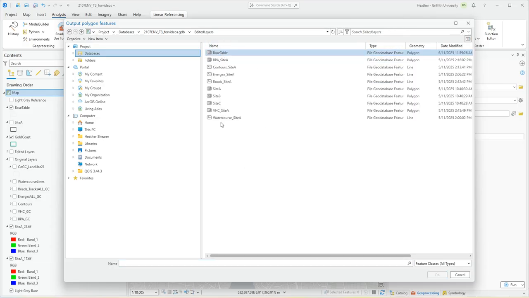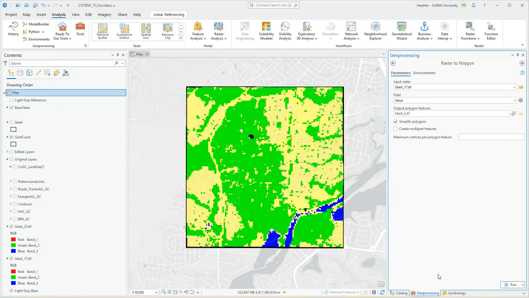Save it in edited layers. Call it site A, land use. I've called it land use classification, and also make it the 17. Just make sure you're on the right one. Run it. Don't create multi-part. No, we don't want multi-part, so make sure it's unticked.